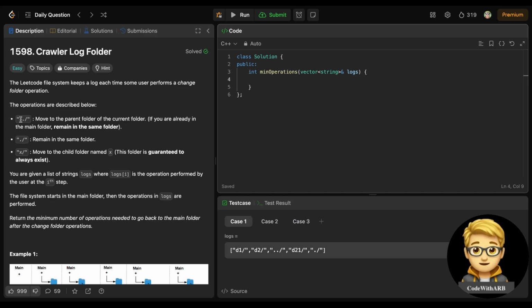If "../" is given, move to the parent folder of the current folder. If you are already in the main folder, remain in the same folder. If "./" is given, remain in the same folder. If "x/" is given, move to the child folder named x. This folder is guaranteed to always exist, right?